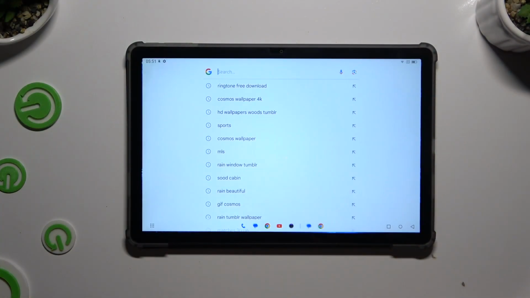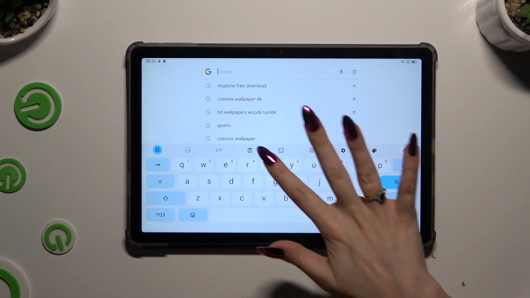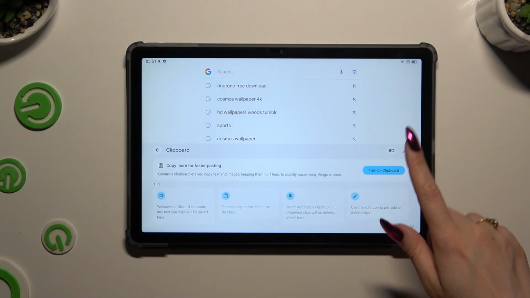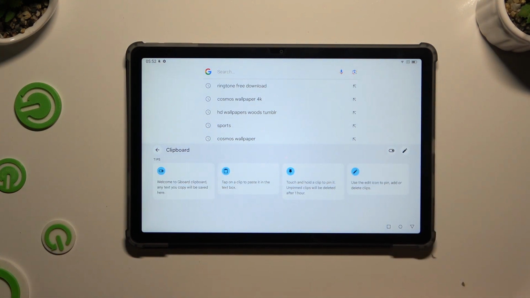Begin by launching your keyboard and clicking on Clipboard at the top of it. Then use this switcher at the top right corner to activate it, and to go back to standard keyboard, click at the top left one.